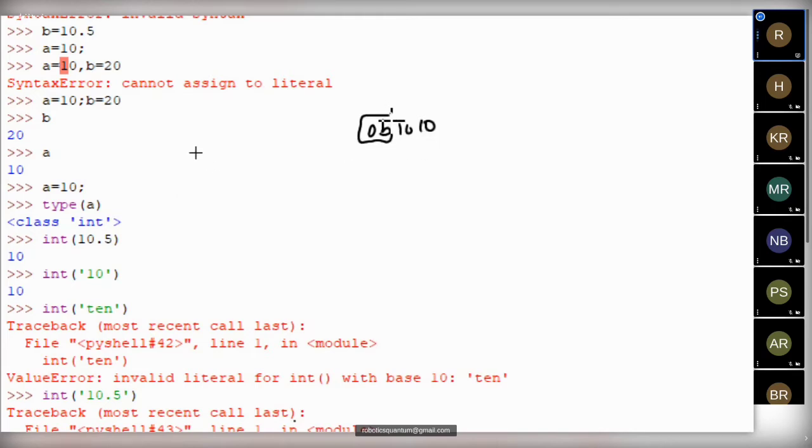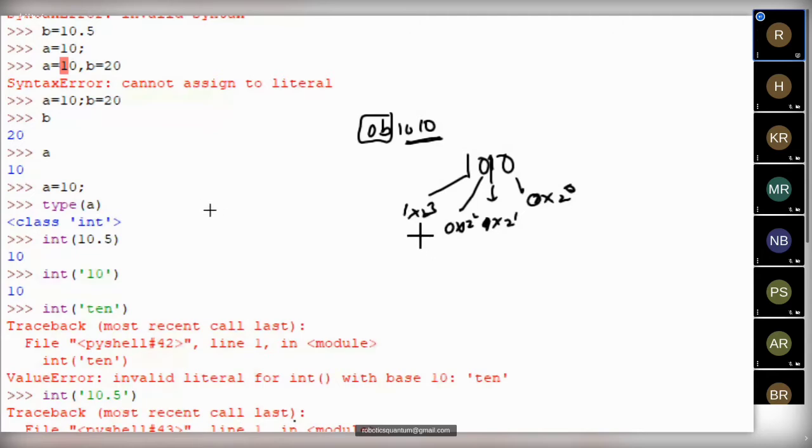Forget about the representation of the number, we have 1010 as a value. We are converting binary to decimal. The first digit is 0 into 2 power 0, the second is 1 into 2 power 1, then 0 into 2 power 2, and next 1 into 2 power 3. The remaining both are 0. 2 power 1 means 2, and 2 power 3 means 2 into 2 into 2, so 8. 8 plus 2, 10 is the value.